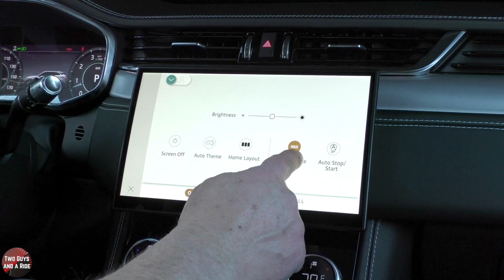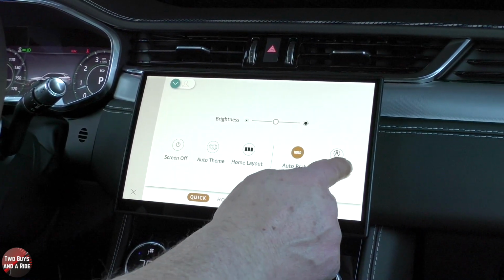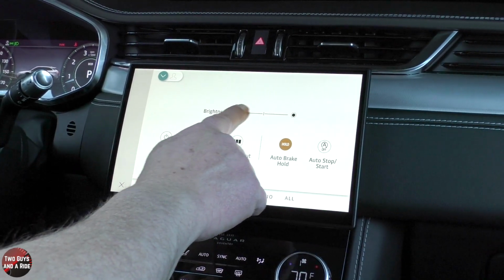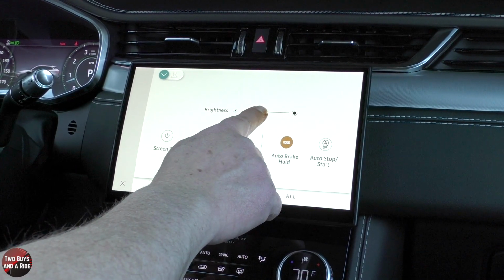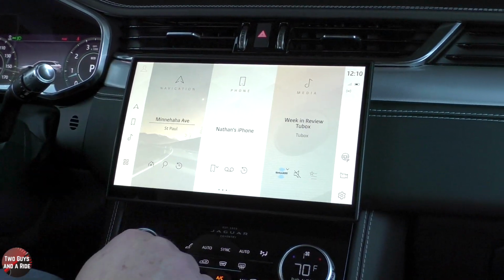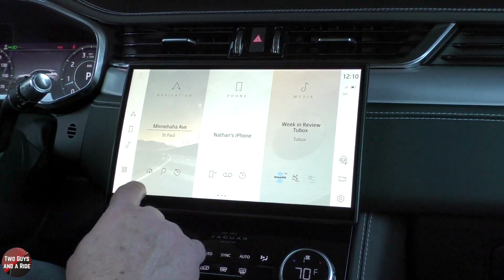Your auto brake hold, you can turn on or off here, and then you have your auto start, stop, defeat. You can also change the brightness of your screen right here. All right, so that's the buttons on the outside. So let's take a look at these on the inside.